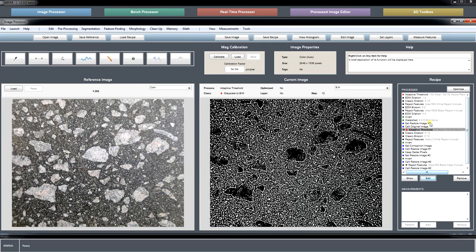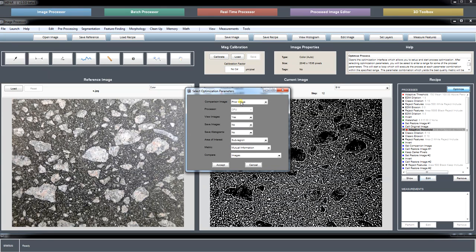Window size of 20, we're going to say optimize it. The prior image in this case is the original, so that's what we want. Sub area again. In this case, I'll show you using another parameter, intra-class variance, and in this case we want to minimize the intra-class variance. The intra-class variance briefly looks at all of the pixels that are turned black and looks at the standard deviation of those grayscale pixels that have been turned black, and then it looks at the variance of the grayscale pixels that have been turned white.